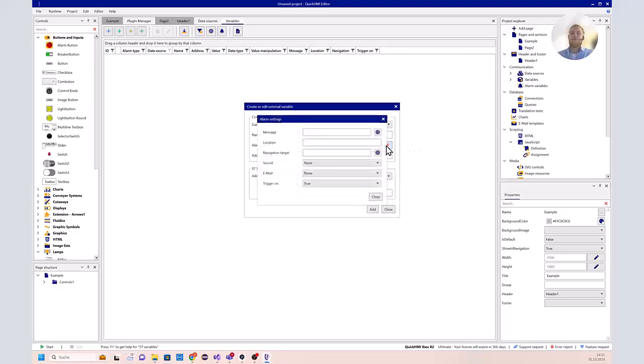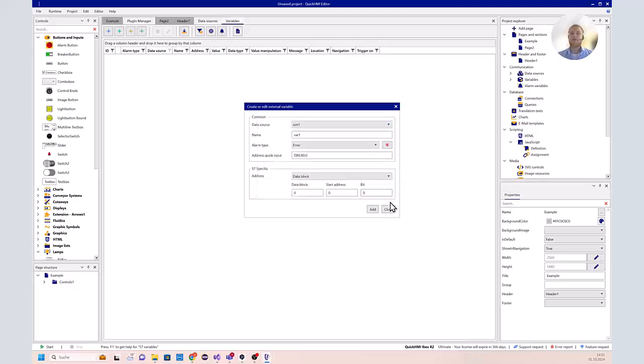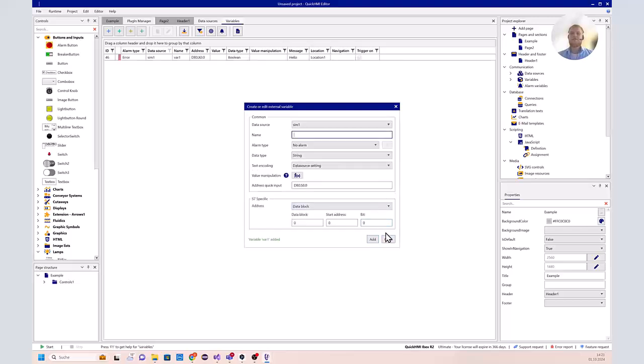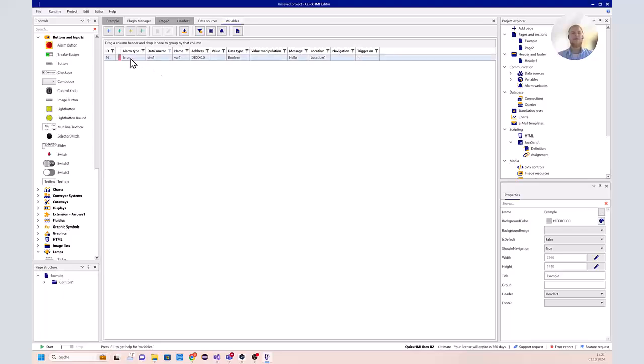So if we configure the alarm settings, we can add a message, hello, location, location 1, and we can also add a sound or an email template, and we can choose the trigger on true or false. How you can add sound and email you can see in our documentation. Beautiful. Just add it, and we see we have added a variable to our data source.